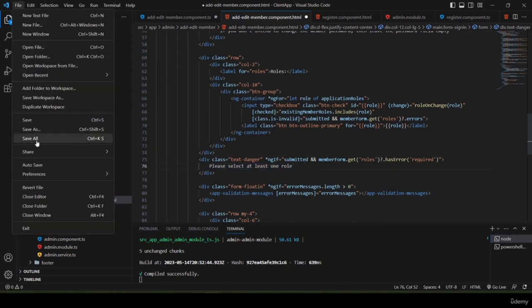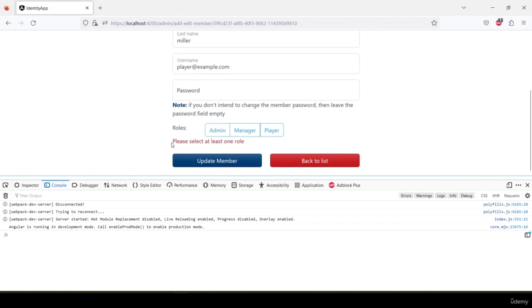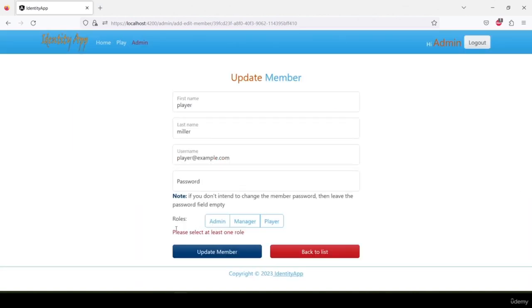So I'm going to save all. I head back to the browser, and if I deselect player and click update, then I can see please select at least one role. So we have handled the validation for role as well.